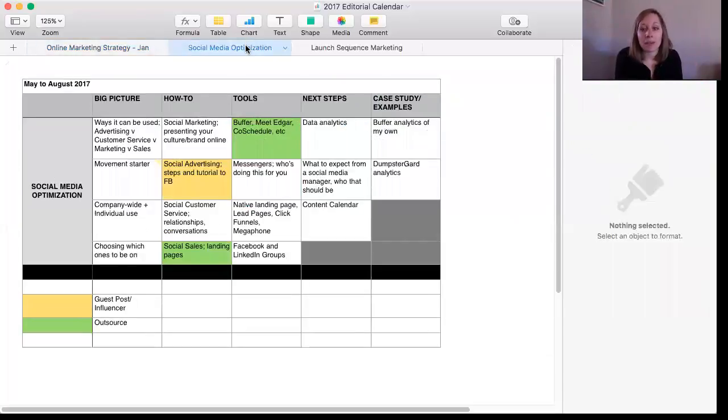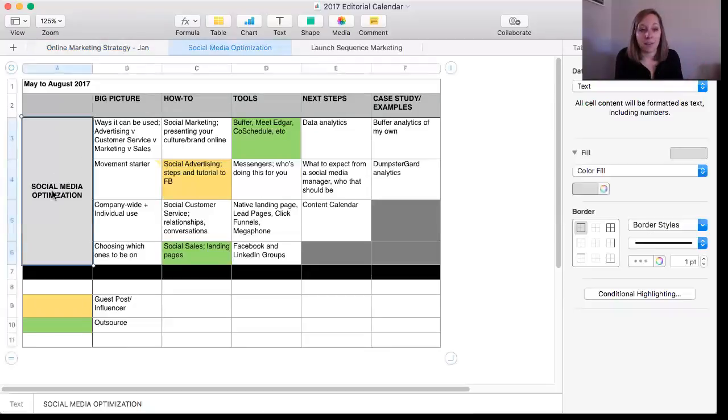Here's another example, my social media optimization, which I will jump into as a major topic in May once I've taken care of online marketing strategy. So May to August, I'm going to be talking a ton about social media. So there's my theme. My headers stay the same. You see that. And then I've created basic topics, and I might have even gone into a title of what that blog post might be for that idea, for that theme, and for that need.